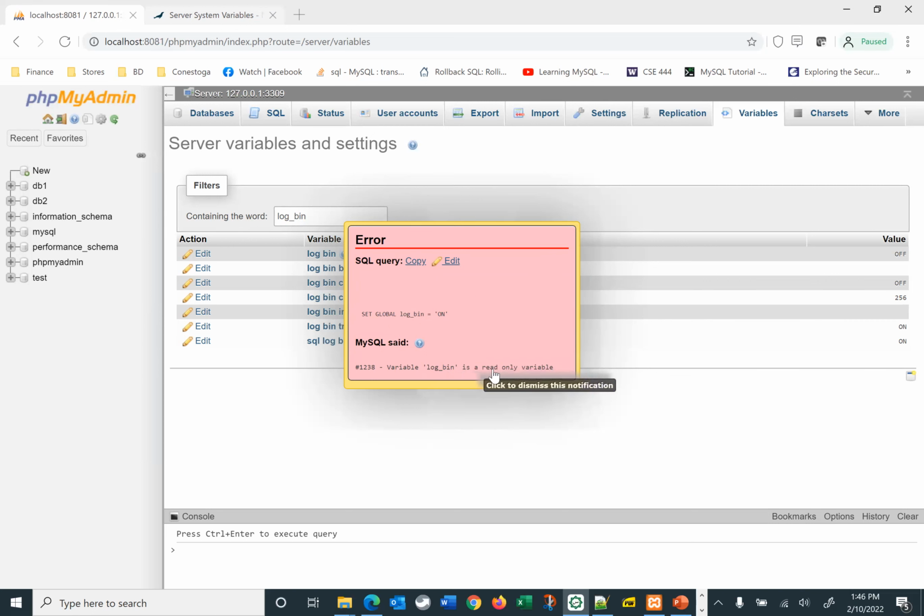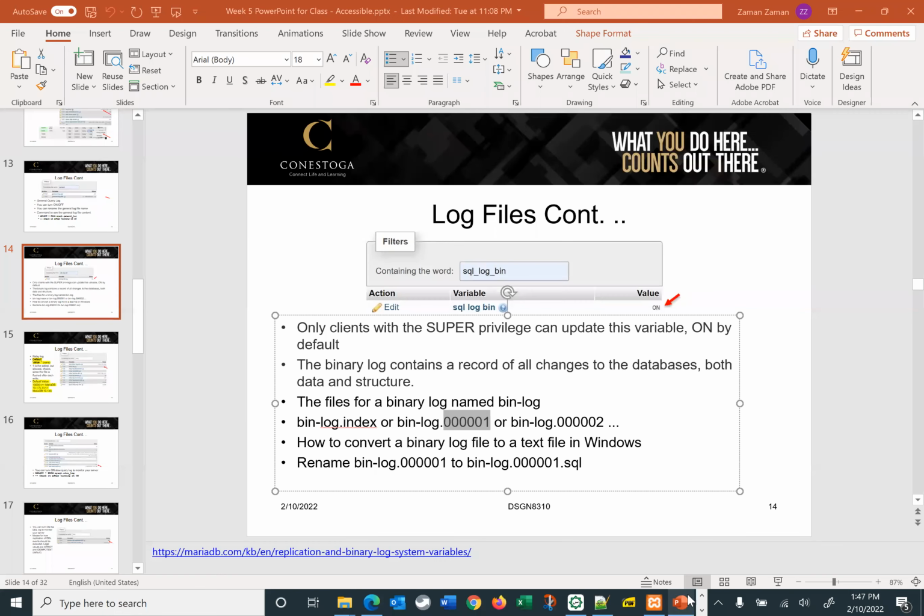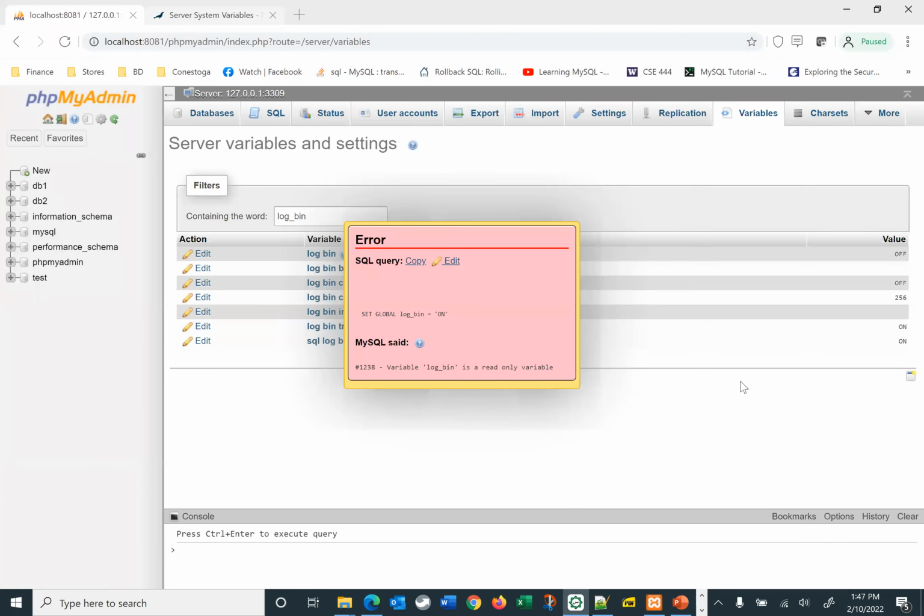Set global log bin on. The variable log bin is a read-only variable. What does it mean? Only clients with super privilege can update this variable, on by default. Oh, okay, on by default. The binary log contains a record of all changes to the database, both data and structure. So the binary log is by default on, but why am I looking at it as off? Let's edit.